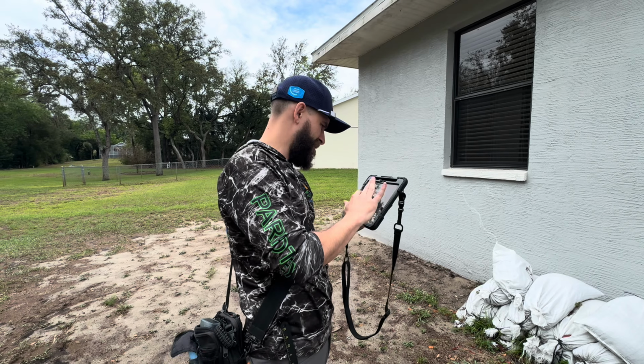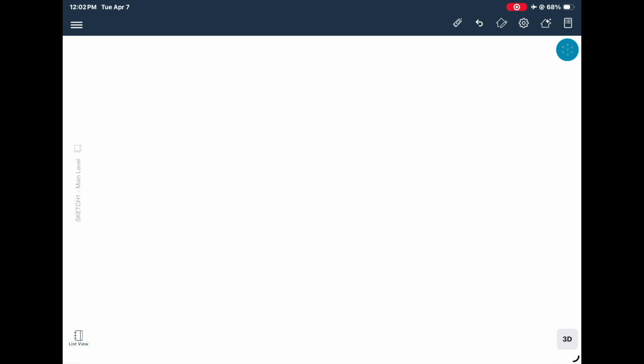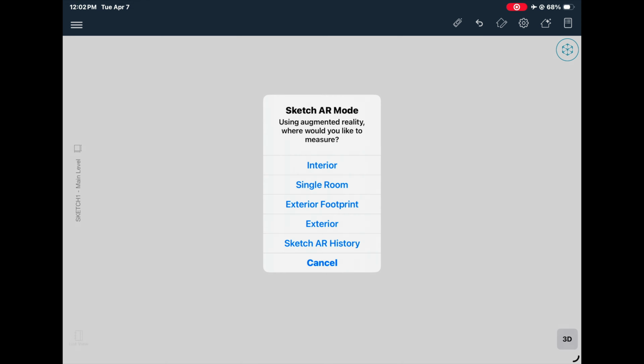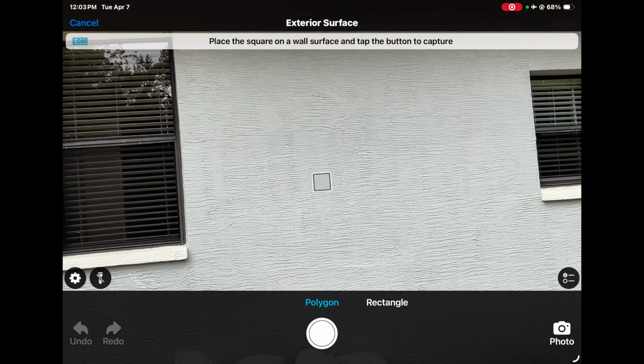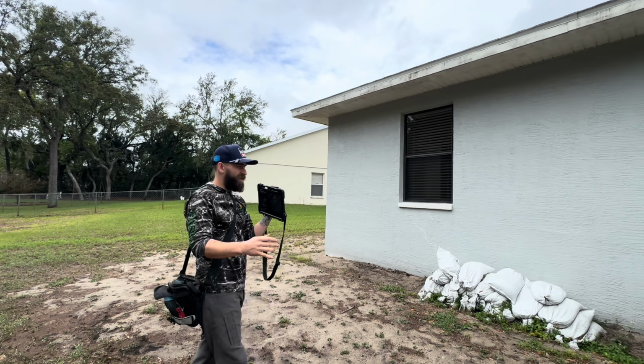All right. Now hit that Sketch AR button. That will be up in the Sketch Room tools. All right, Sketch AR, exterior. Here we go. We're not going to do a polygon. This is going to be a perfect rectangle. Polygon will be for any other shapes.